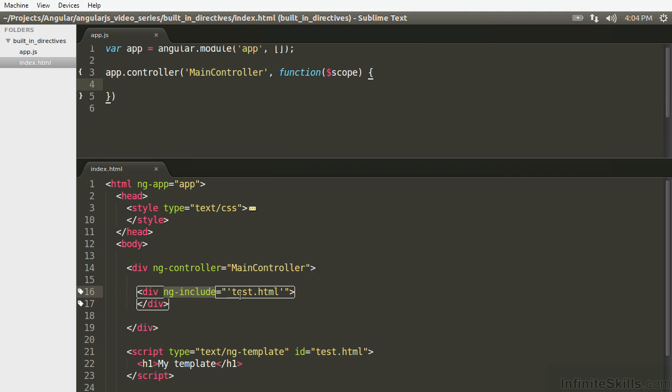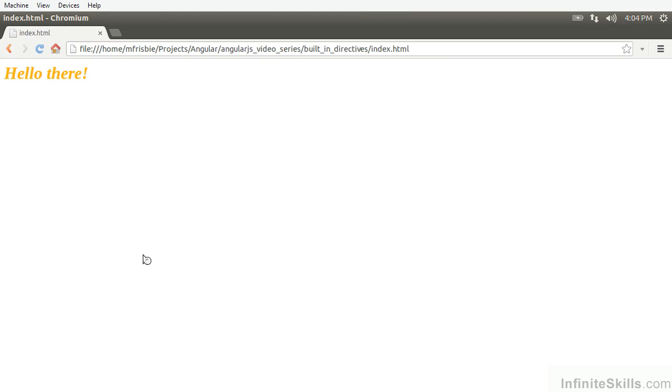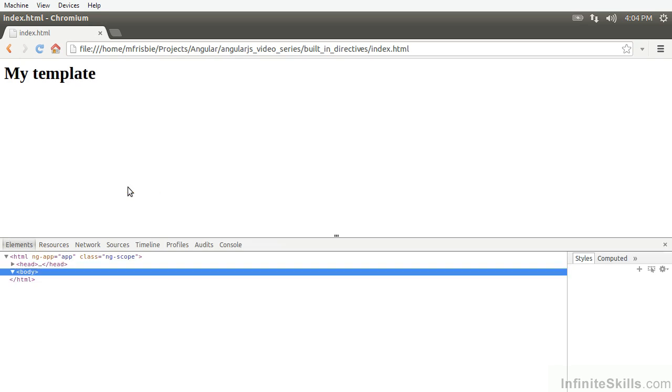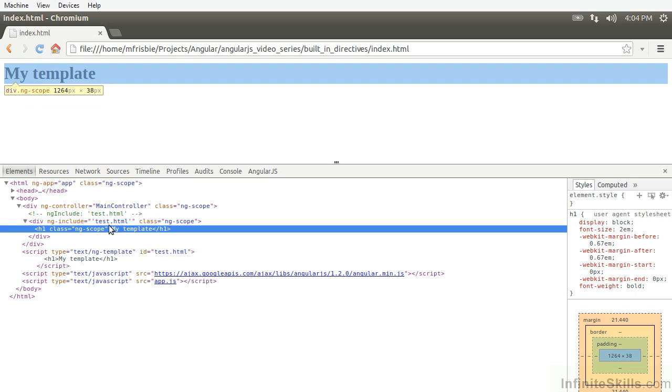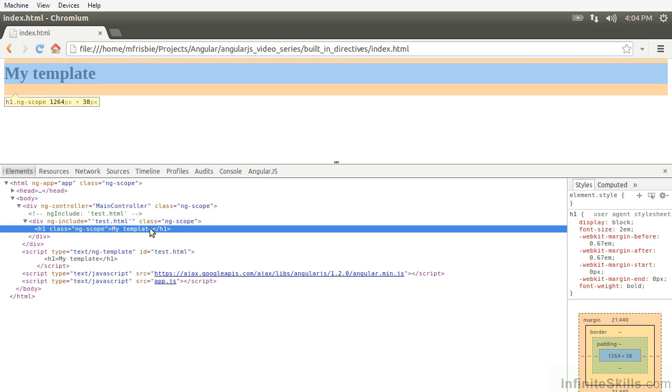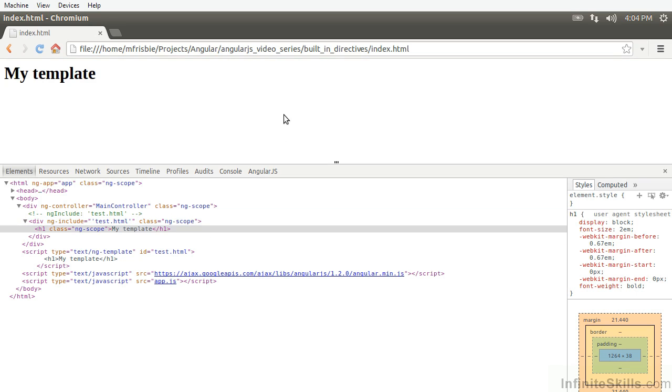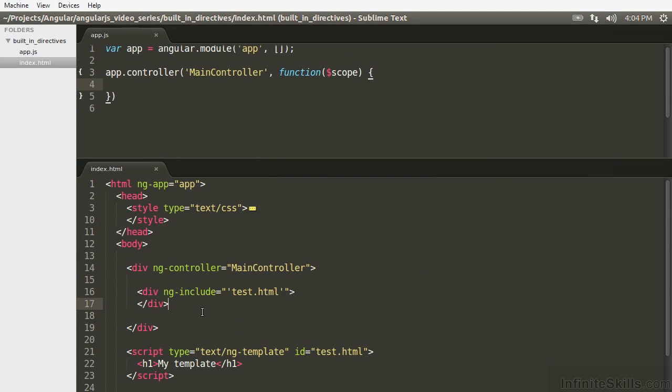ng-include is going to be passed, again, similar to ng-class, a string variable that's going to represent the ID of the template. The template cache is going to return the actual template, and it's going to be inserted into here. So if we refresh, we should see my template. This is working great. And if we examine the source, we can see that the ng-include test.html is putting the template inside there, as we would expect.